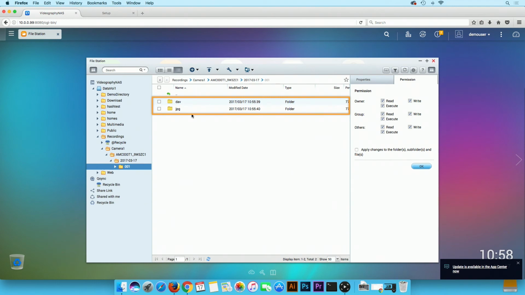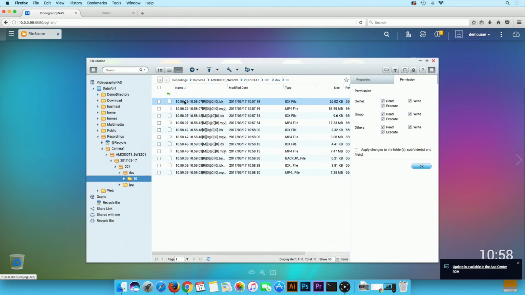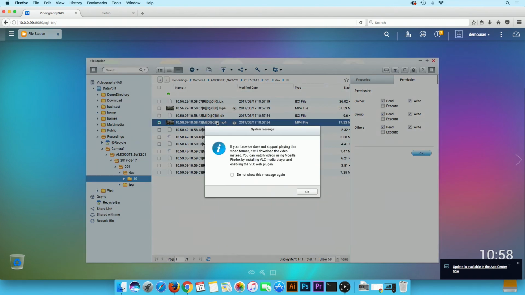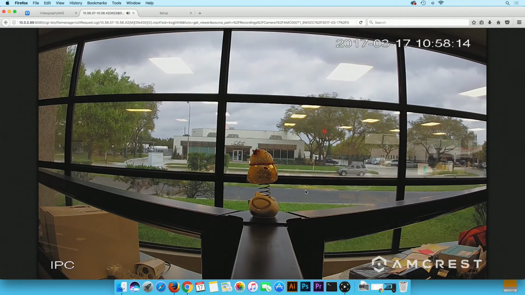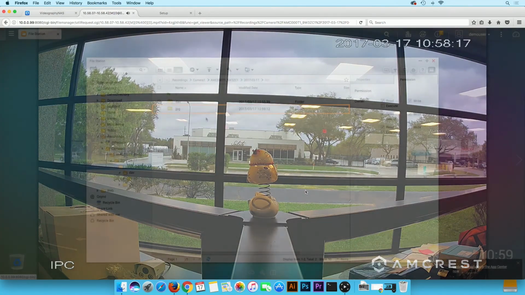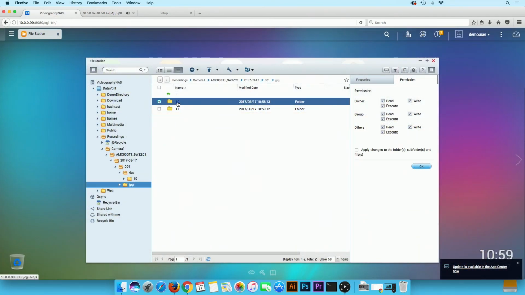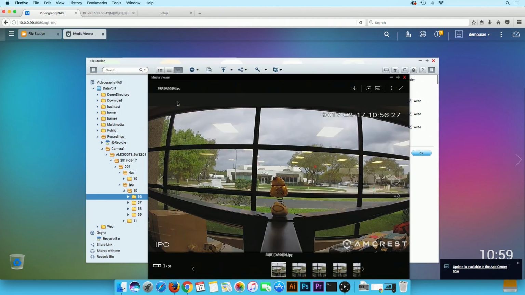Now you will see a DAV folder and a JPG folder. Inside each are subdirectories that represent the hour and minute of the day to easily find the exact time you are looking for. Inside the DAV folder are the recorded videos in MP4 format. You can play these on any media player that supports this file format, including the Amcrest Smart Player. Inside the JPG folder are the snapshots taken via motion detection. Now the camera is successfully recording to the NAS.